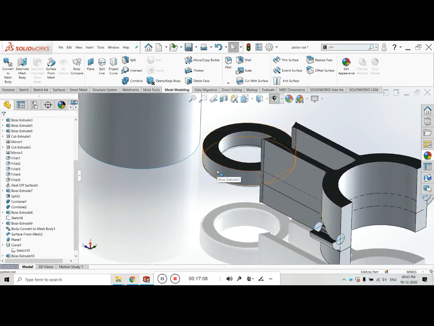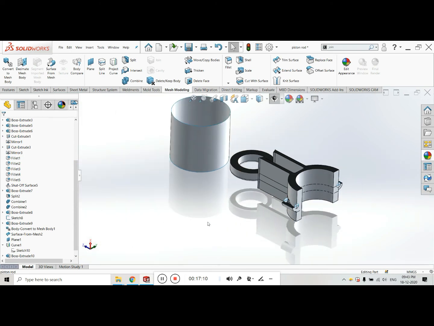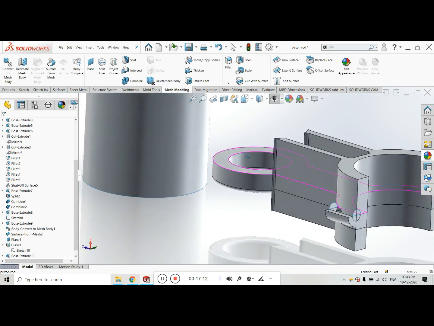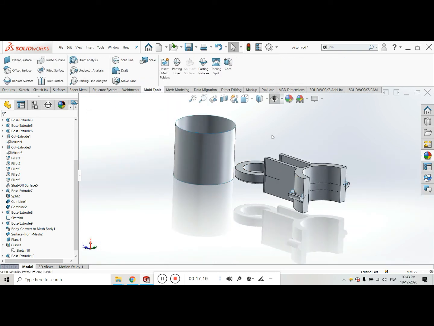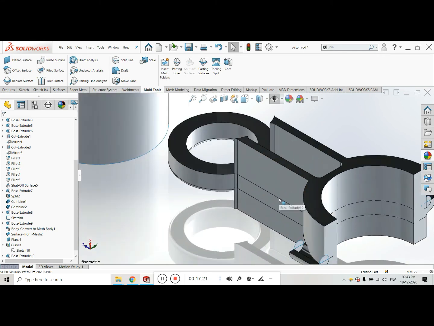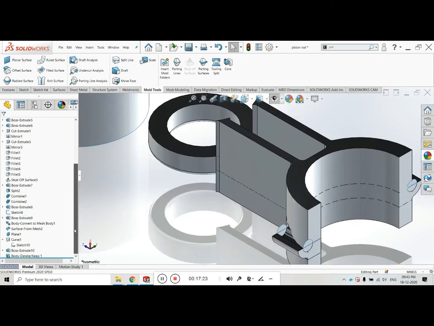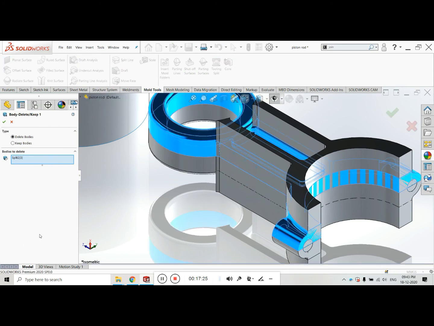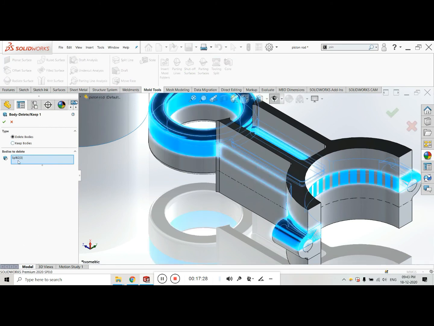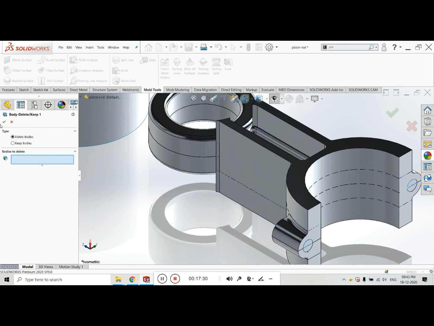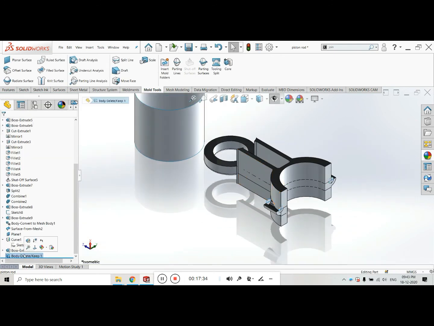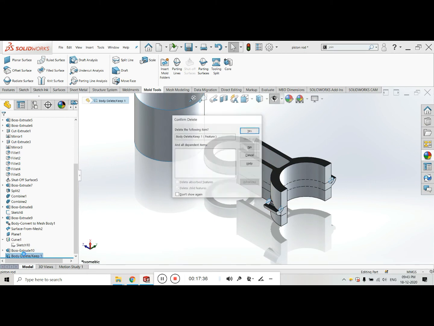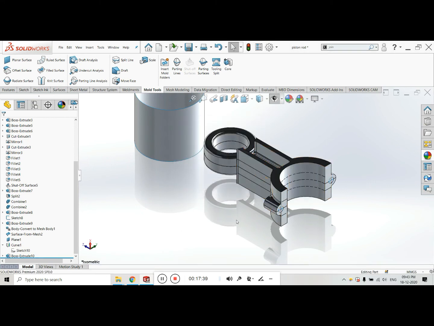So I will delete this only, and you will see here that the connecting rod has only two parts, because we created the split line and split the connecting rod into two parts in the mold tools. If you have not watched it, you can watch it. It is not a big deal, no problem. Just uncheck this, clear section, and click on OK. Or you can delete: click on this, click on the delete button and enter.